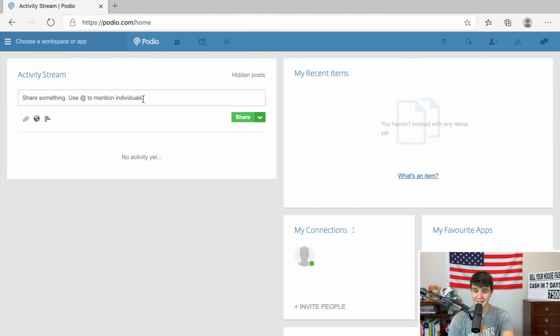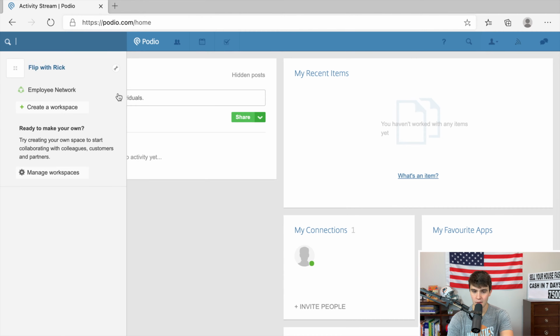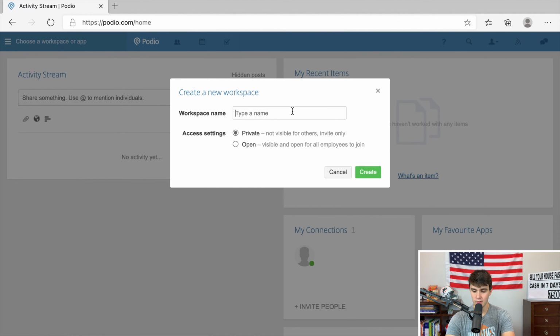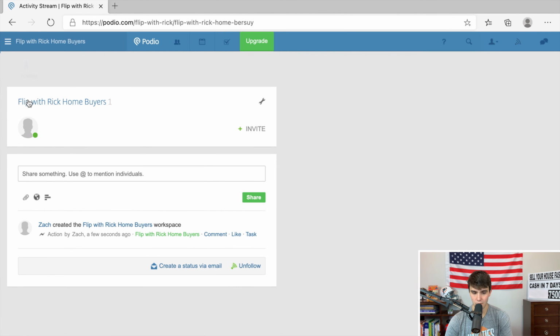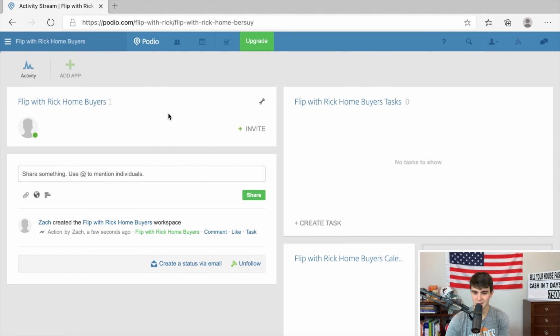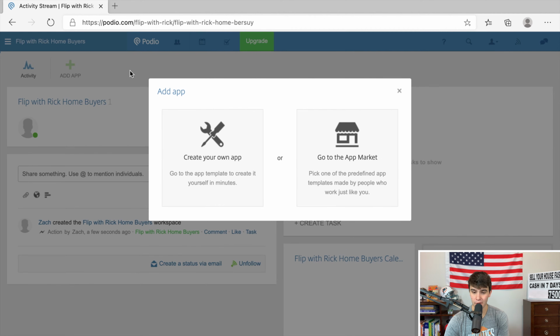Now we have a very clean slate here, so we can just create a workspace. We're going to call this one Flip with Rick Home Buyers. We're going to make this one open. Press create. Oh, I spelled home buyers wrong there. So now I'm in the workspace, and we can start getting crazy with our stuff. The first thing we want to do is go to our apps. We're going to click add app here. We're going to go to the app market.